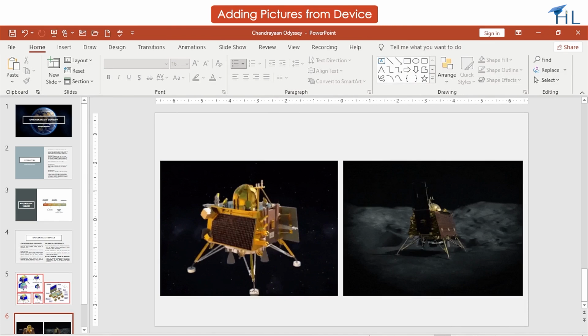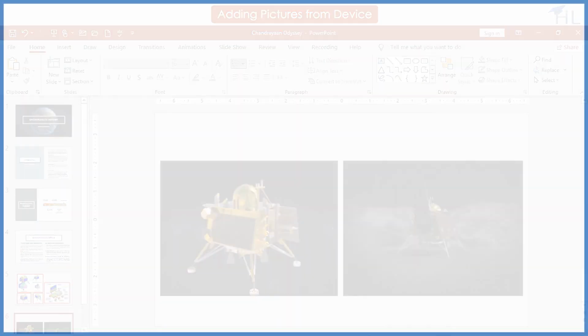There you have it! By inserting pictures and animated objects in PowerPoint, we can create engaging and visually appealing presentations.